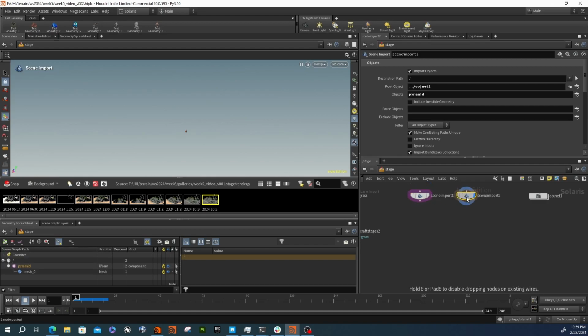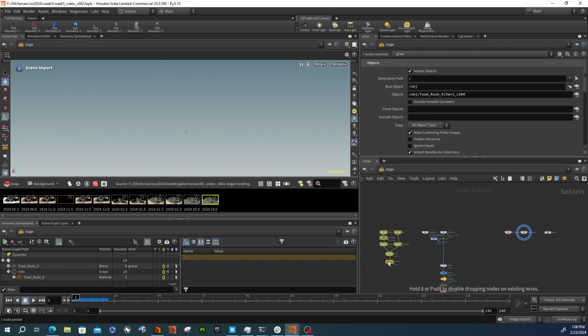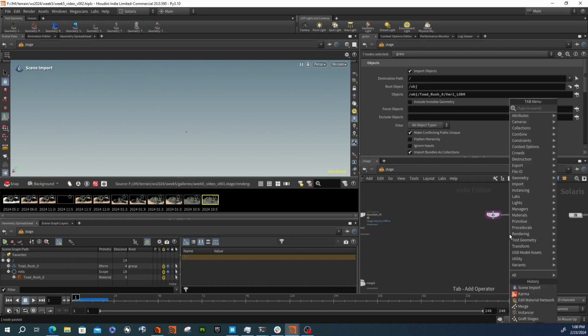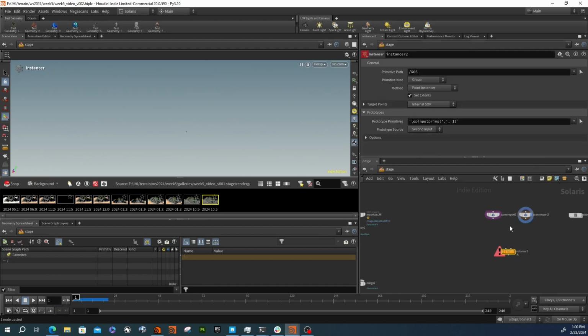I'm going to copy and paste this, and this one's going to be teapot. I was really inconsistent, and I had one start with a capital and one without, but that's okay. So now that we've got this, I'm just going to move this over because I don't want to look at this anymore. We're going to bring in an instancer. So we're going to put down an instancer, and let's just go ahead and start hooking stuff up.